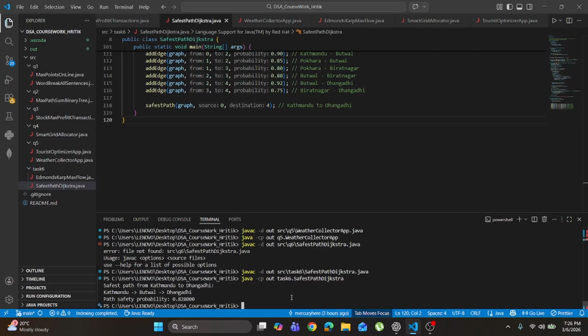This prints the safest path and the final path safety probability. I transform probabilities using negative logarithm and then apply Dijkstra.